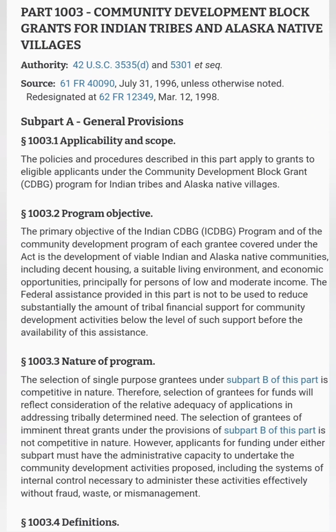Section 1003.2 Program Objective. The primary objective of the Indian CDBG (ICDBG) program and of the Community Development Program of each grantee covered under the Act is the development of viable Indian and Alaska Native communities, including decent housing, a suitable living environment, and economic opportunities, principally for persons of low and moderate income. The federal assistance provided in this part is not to be used to reduce substantially the amount of tribal financial support for community development activities below the level of such support before the availability of this assistance.